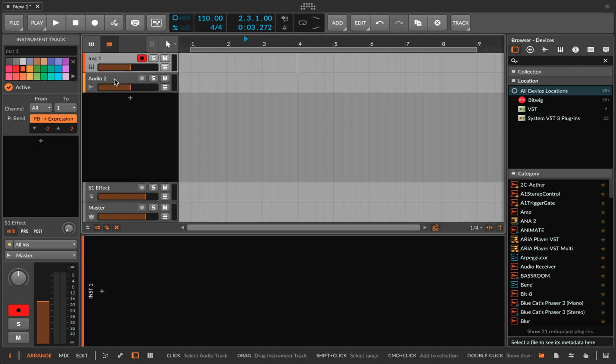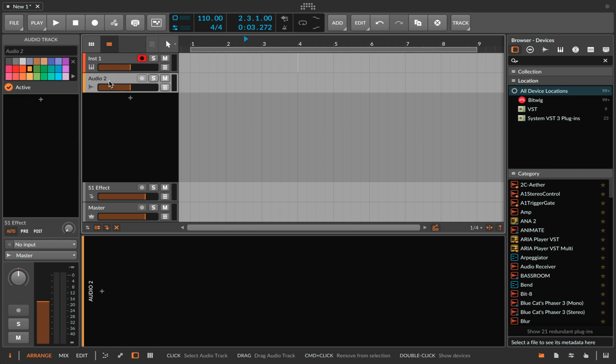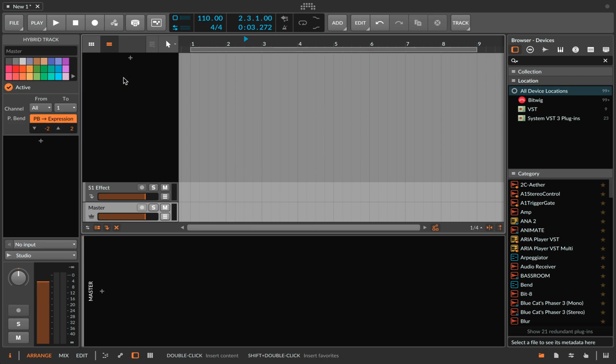So when Bitwig starts, it shows these two clips. This is a MIDI clip and this is an audio clip. Usually when I start a scene, I will start clean. So what I do, I hit the backspace button and delete them like that. You can have them there if you like. I just think they're unnecessary if I'm going to use something else, so I don't use them.